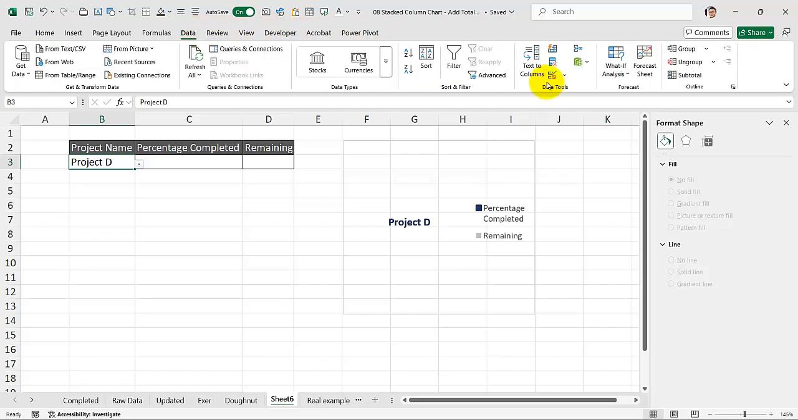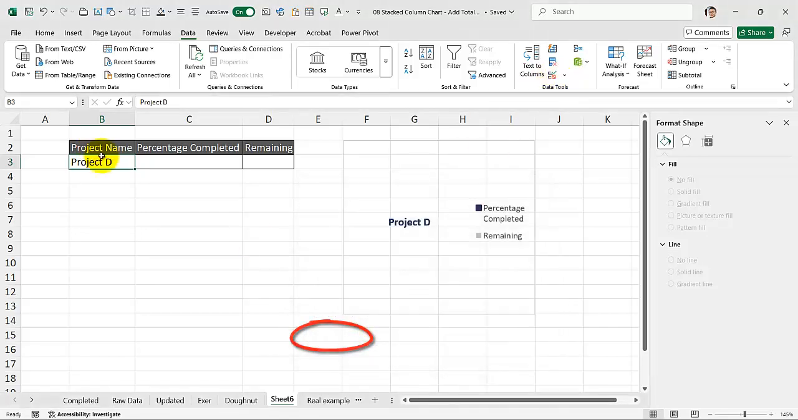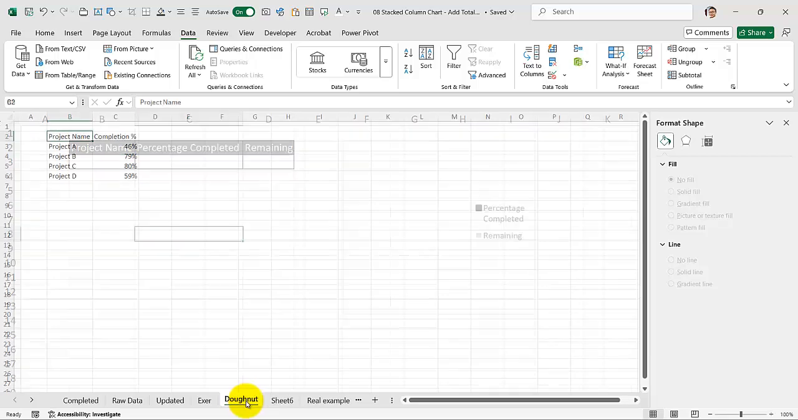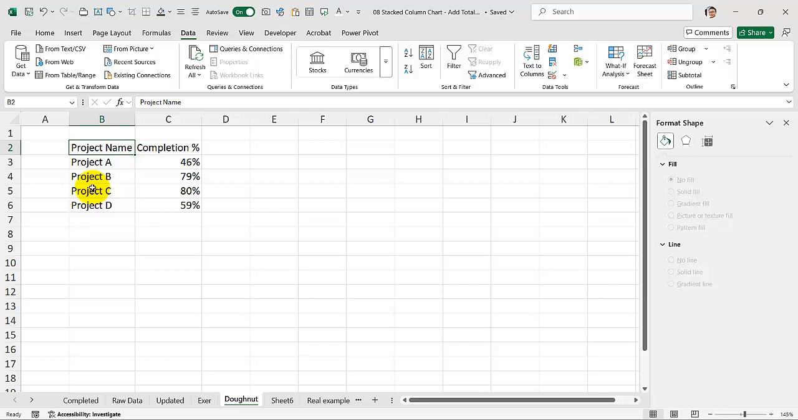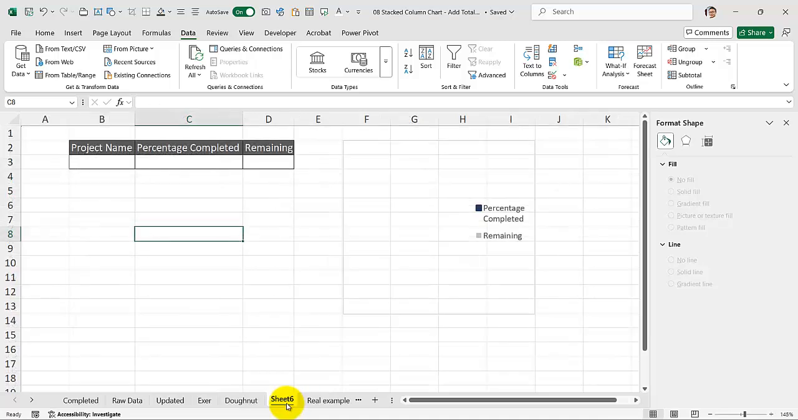Go to Data tab, choose the data validation, and then choose clear all. That's how we clear the data validation, right? Later we make use of it. Then you create a list. This list is fictitious, right? You can just add the project name and the percentage of completion. And now let's do the report.